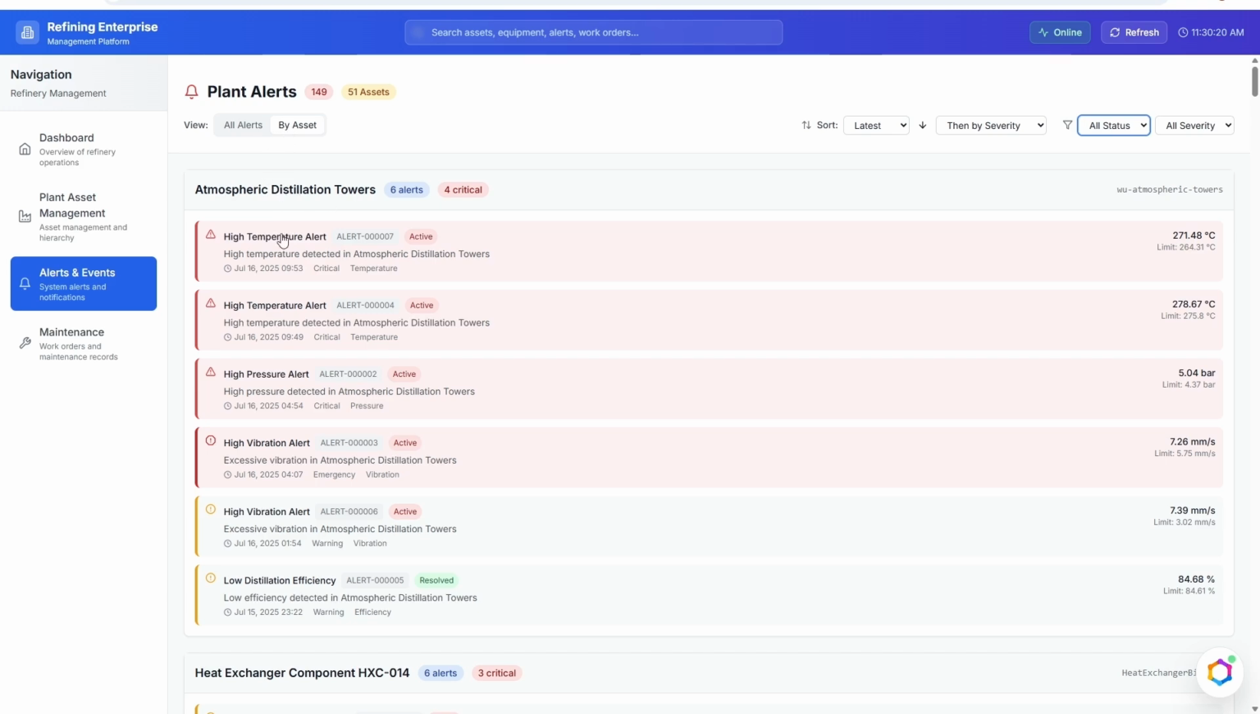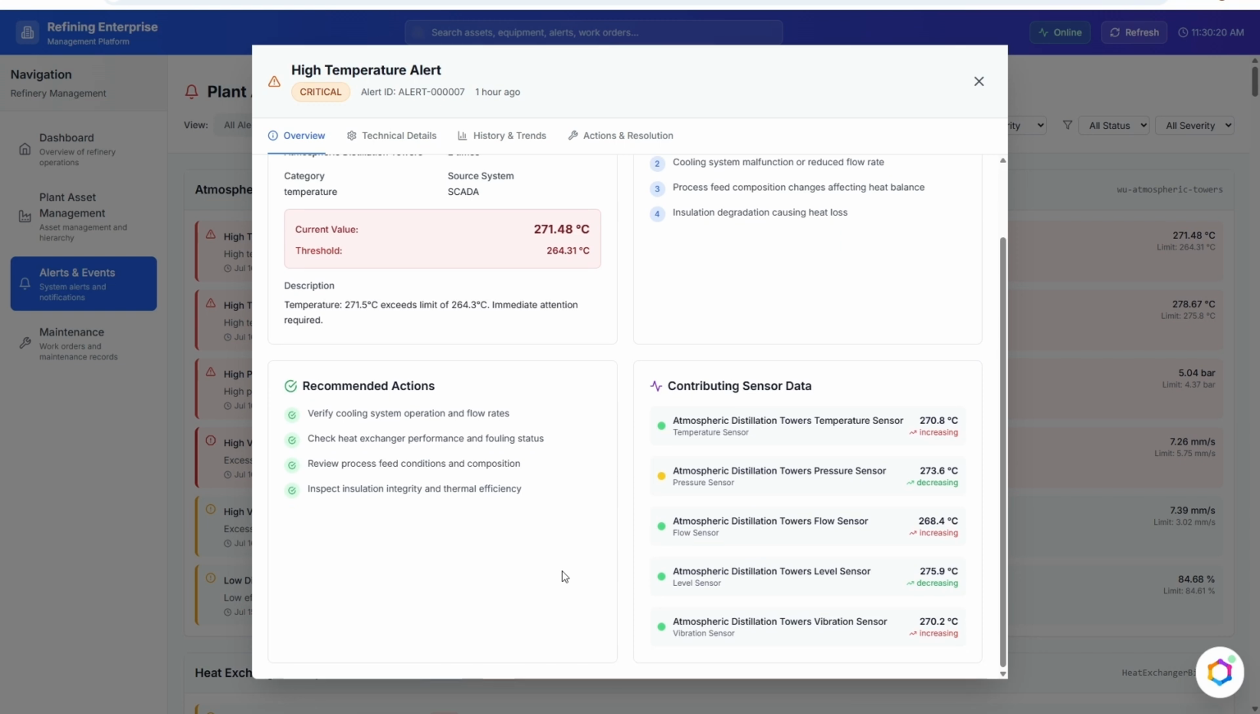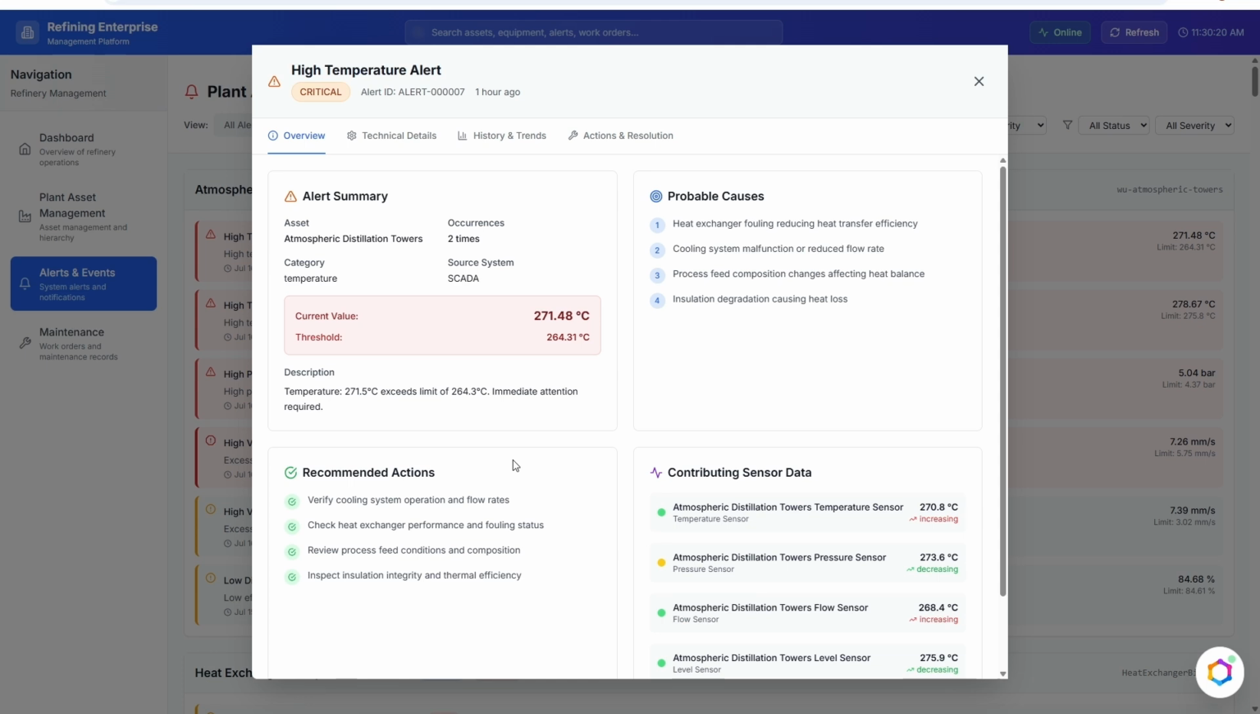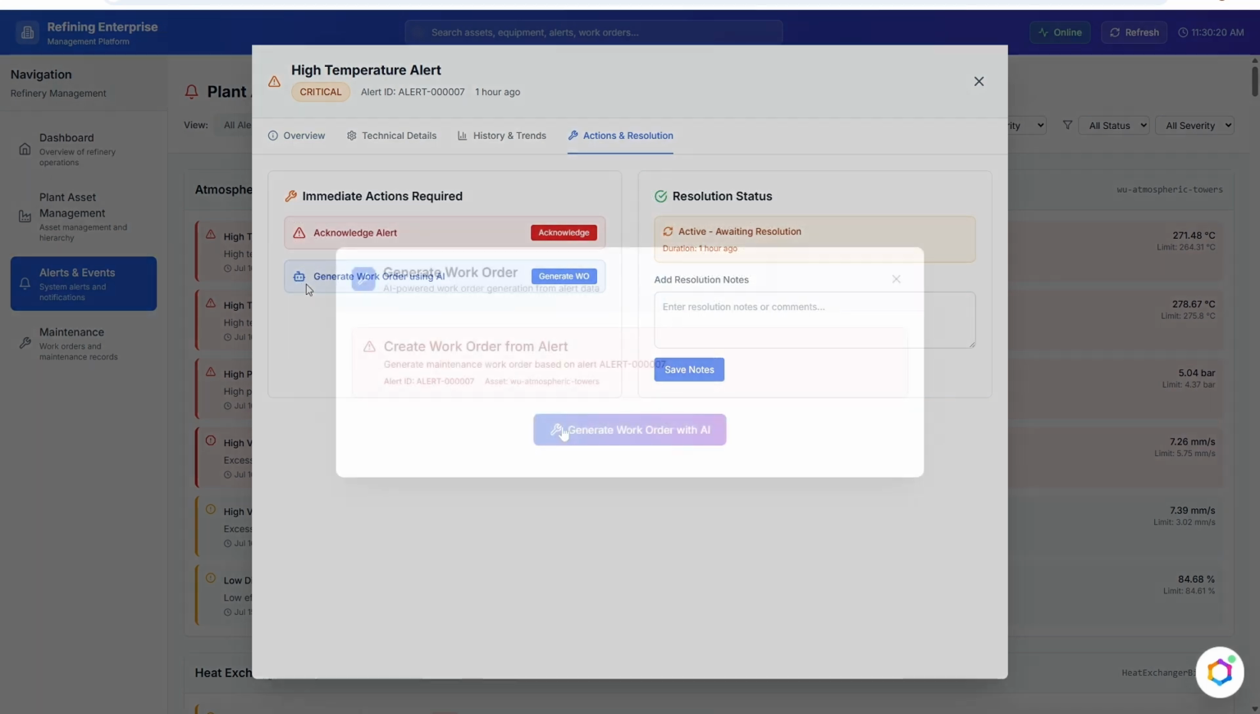All alerts can be filtered by asset, severity, and other criteria. Alerts also include co-pilot capabilities embedded directly in the app. For example, a critical high-temperature alert will show its source, probable causes, recommended actions, contributing sensor data, technical details, historical trends, and resolution timeframes. To act on an alert, you can acknowledge it or generate a work order.